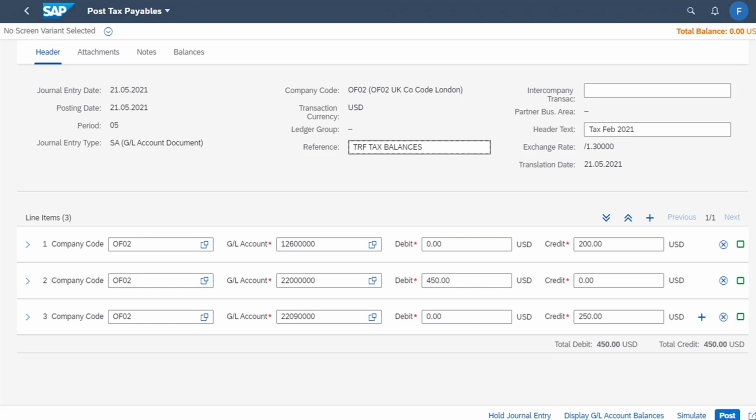The journal in the slide credits the output tax, debits the input tax, and reposts the balance to the tax payable account. You can then make any manual adjustments and post the payment against the tax payable account, or transfer the amount to the vendor account for tax if you want to make an automatic payment.